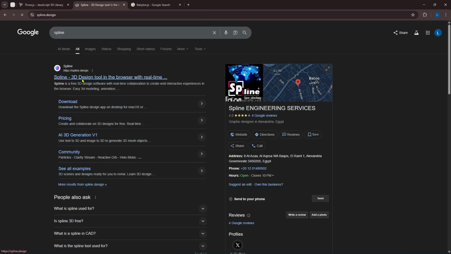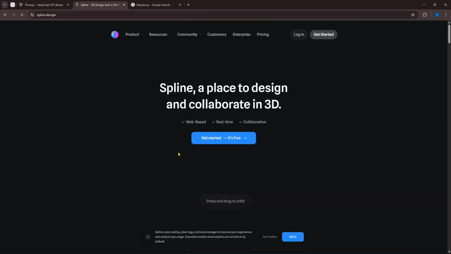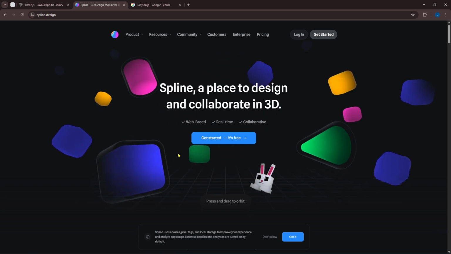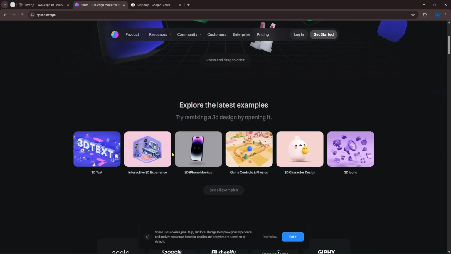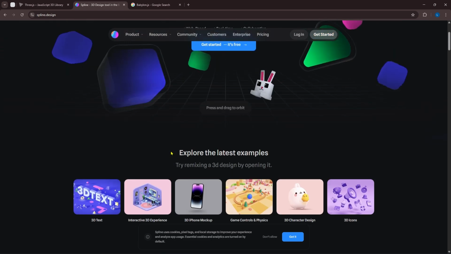Next up is Spline. Spline is a no-code, low-code design tool built on Three.js, letting you quickly create interactive 3D experiences without diving into code, which is ideal for designers or teams that prioritize speed and visuals over deep customization.